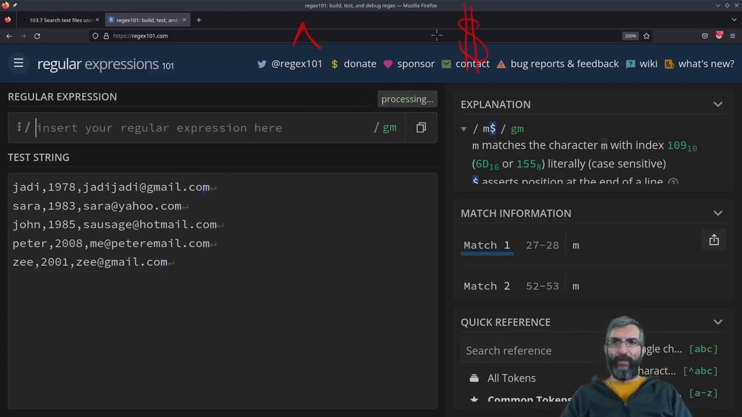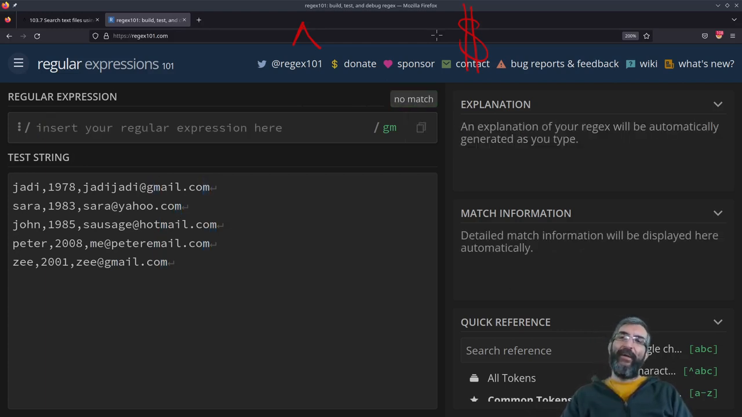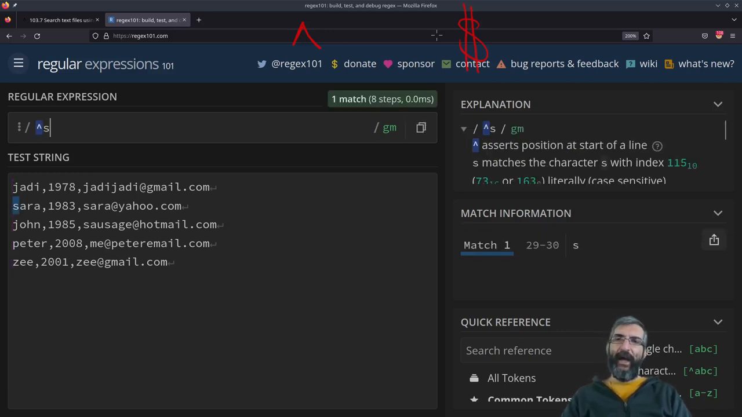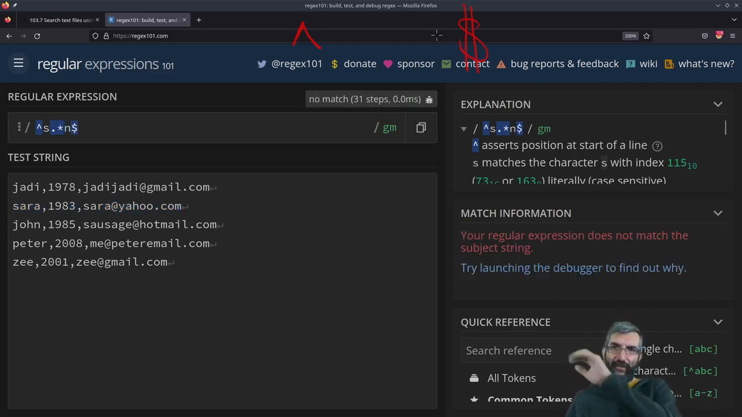So if you want to say, I need to start with an S and I need whatever in the middle, then finish with an M, this will match it. Or you say, I need the end of the line to be n. It says, okay, I don't have any. We are just matching things.